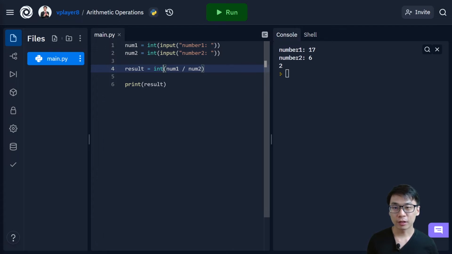So now let's take a look at another one, which is mod. Mod is actually percent. Percent is the key that is shift 5. Okay? Percent is shift 5. So if I use the same numbers, 17 and then 6, I will get 5. So that is the remainder. So percent is the remainder, or what we call mod.